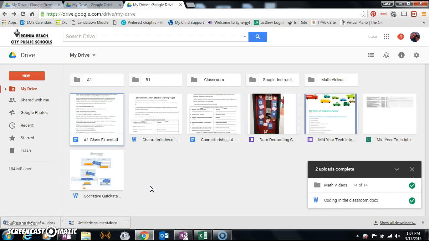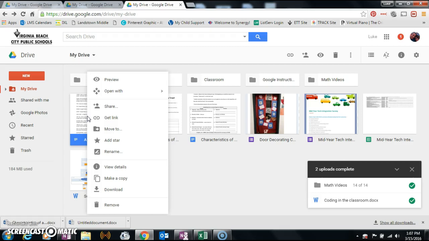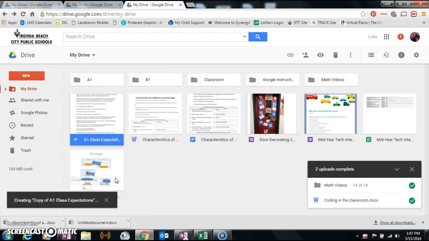All right, one of the things that you might want to do with one of the files that's on your Google Drive is make a copy of it. For example, I have this file here entitled A1 Class Expectations. If I wanted to make a file that's very similar to that file without tampering with the original file, I might want to make a copy of this file. Super easy to do that using your Google Drive. You simply right-click on the file that you want to make a copy of and choose Make a Copy.